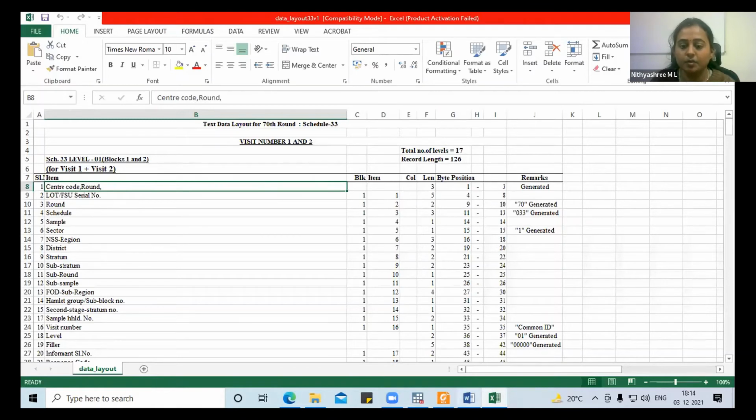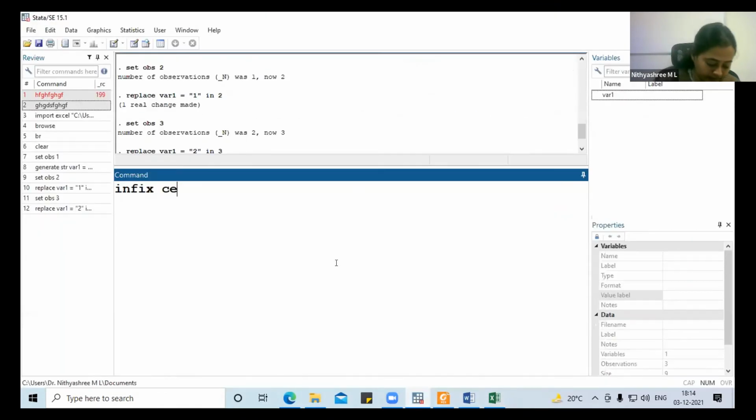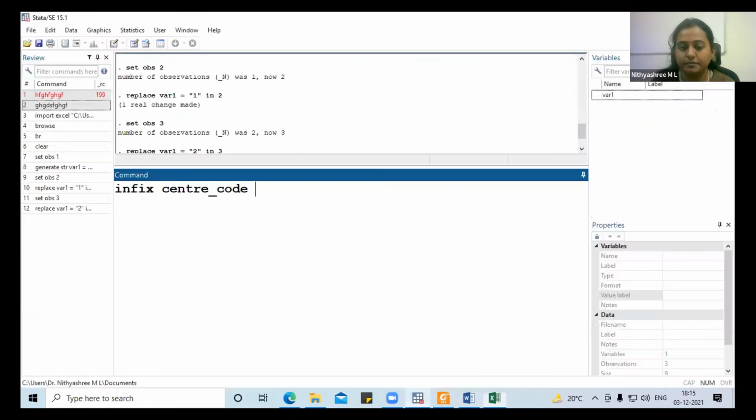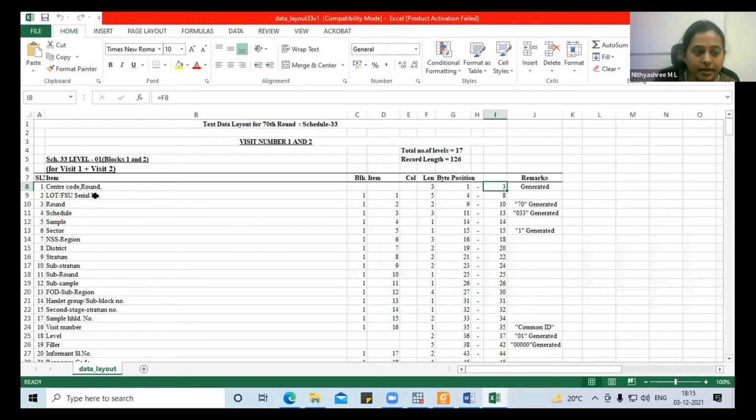Here, center code. Okay. You will be writing centercode. Don't leave a space in between, like "center code". Don't write variables in this manner. Stata will not recognize the space and it will treat both as different variables. So centercode, one space, and what is the length? 1 to 3. Right? Length by position from 1 to 3. And what is the next variable?